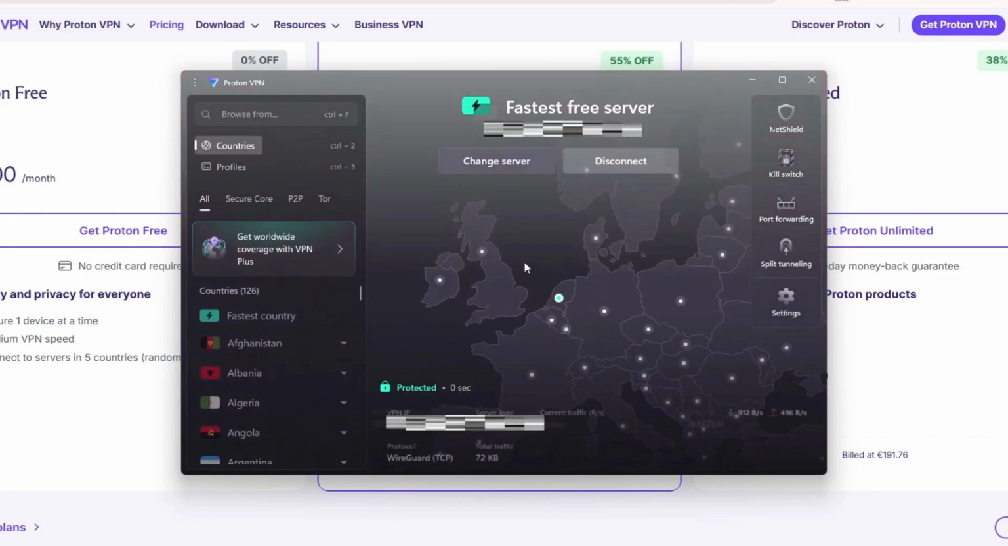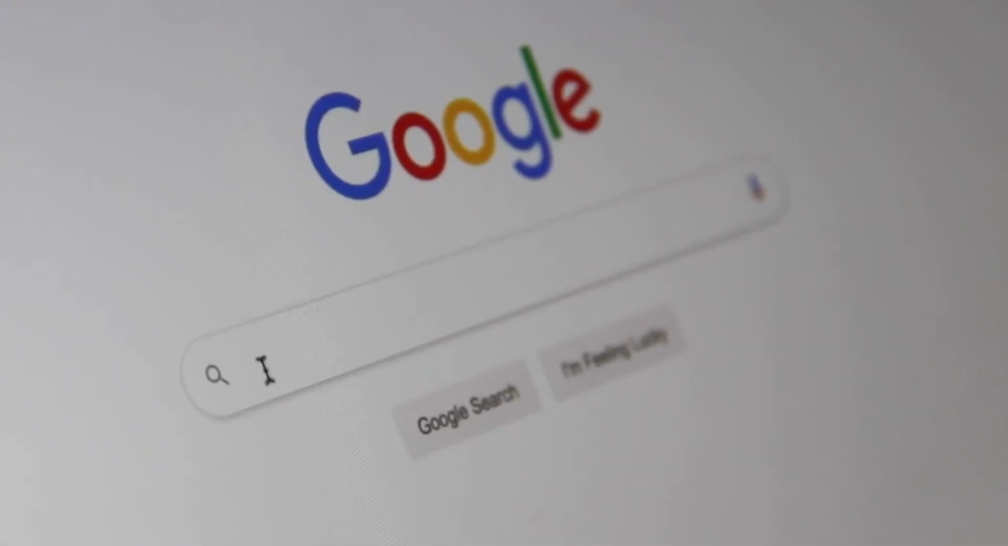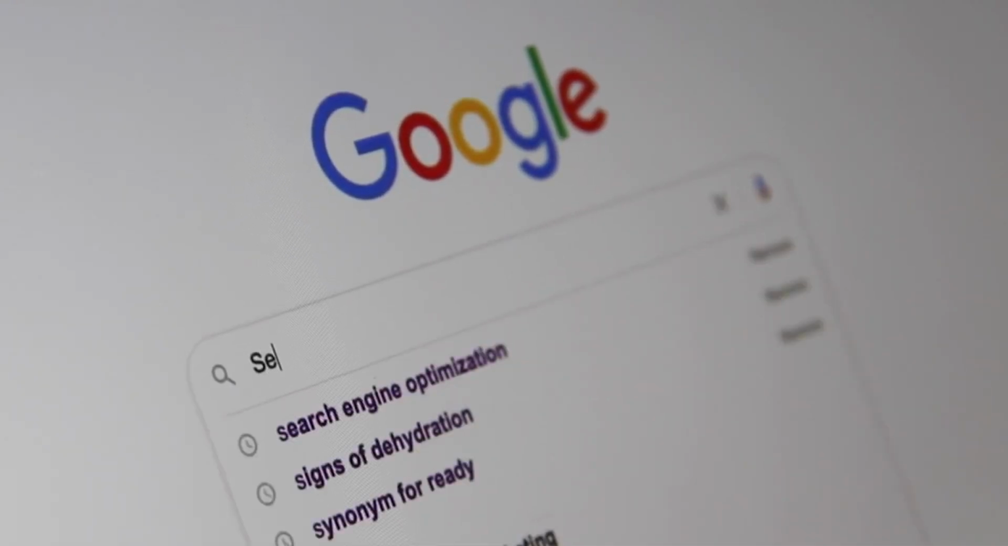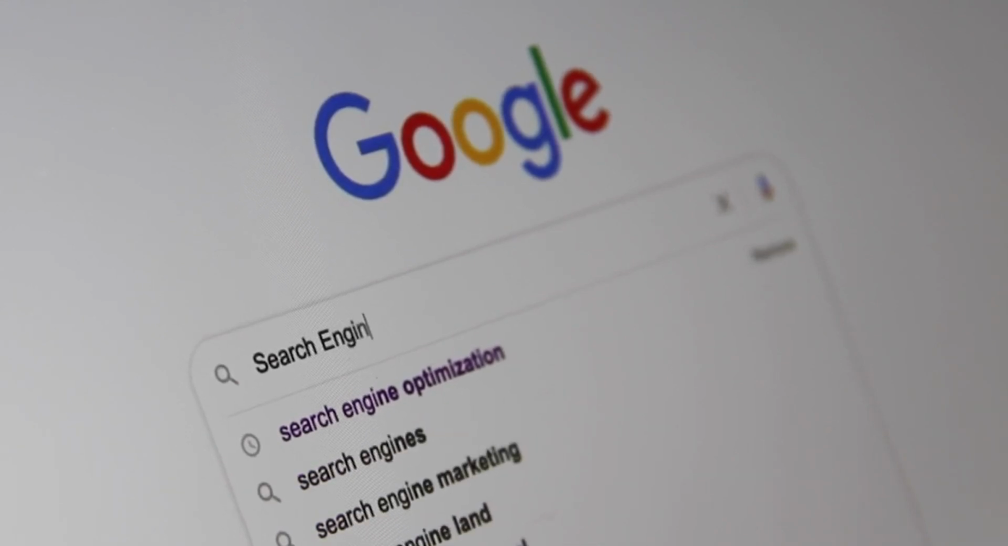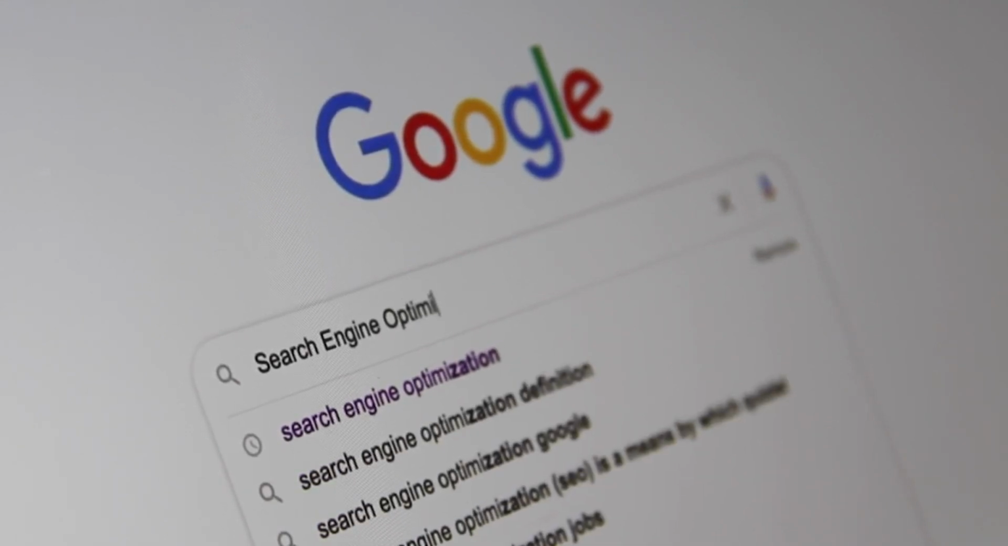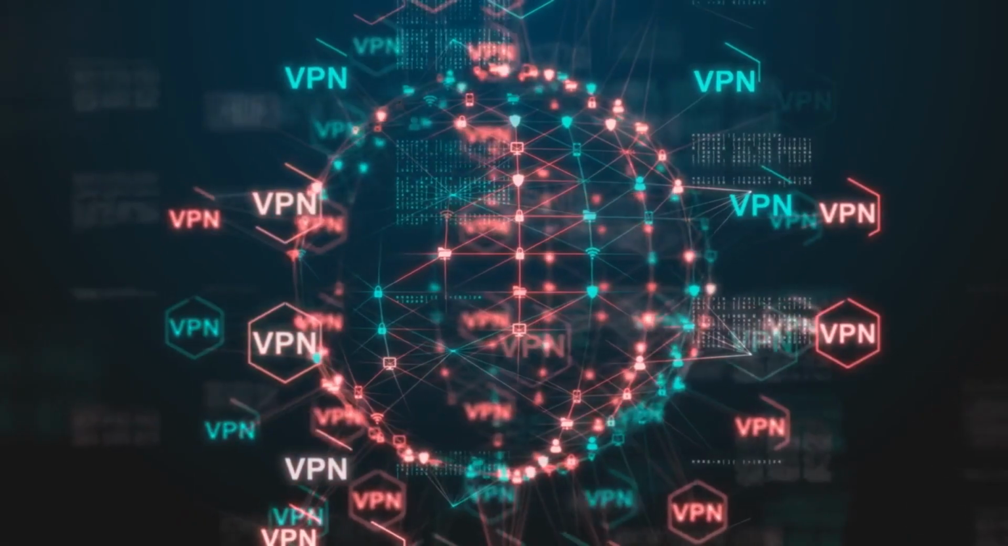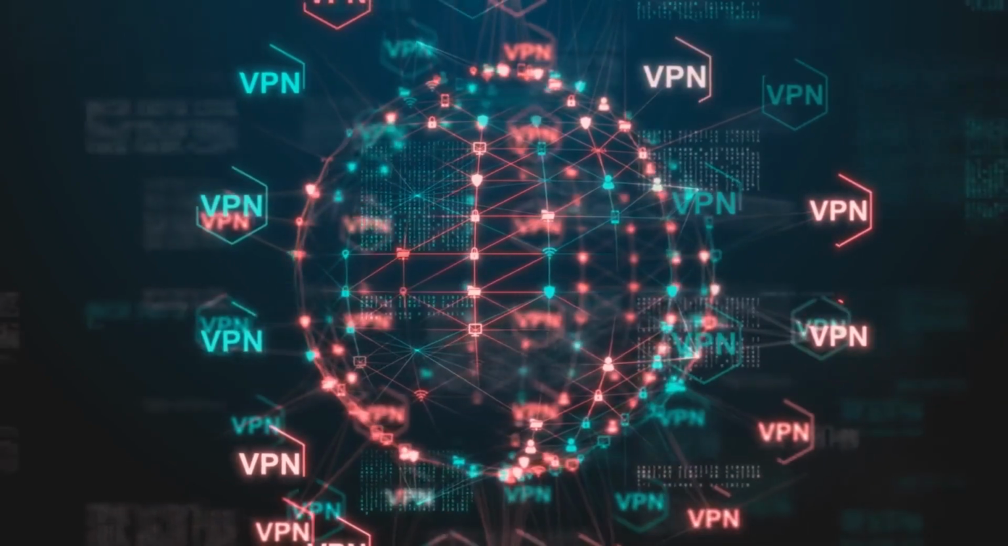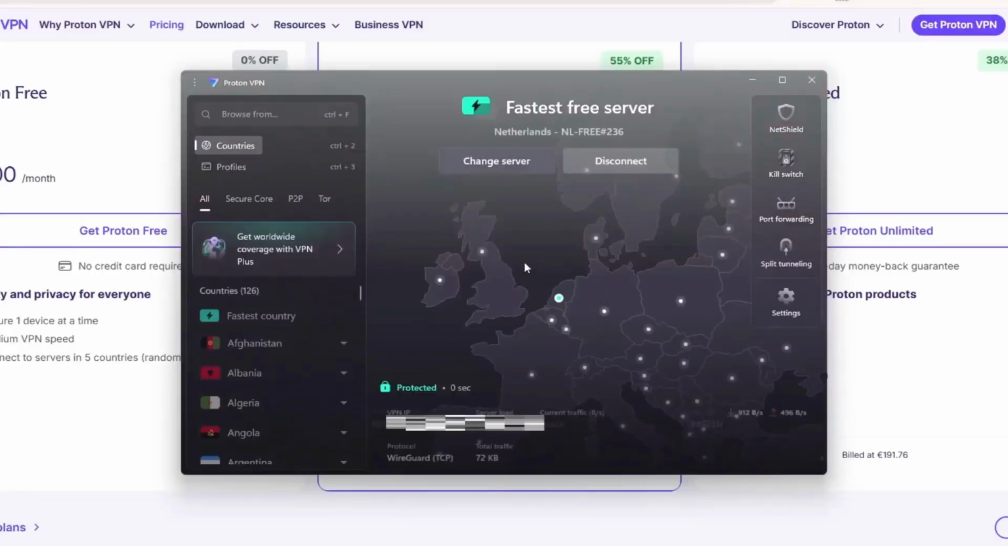With Proton VPN running, your IP address will appear as if you're browsing from Canada, giving you access to Canadian websites, streaming services, or apps that might otherwise be blocked in your region. Your connection is encrypted, ensuring your online activity remains private. To disconnect, simply press the Disconnect button.